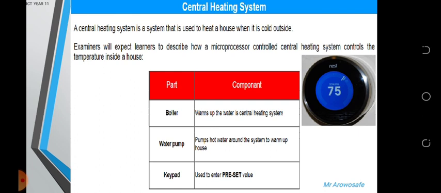So you can see on the screen the table. This table is divided into two columns. The first column is the part, while the second column is the component. So we have three parts here. We have the boiler, we have the water pump, and the keypad.